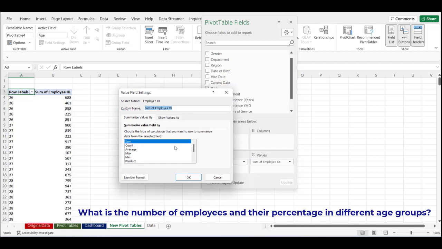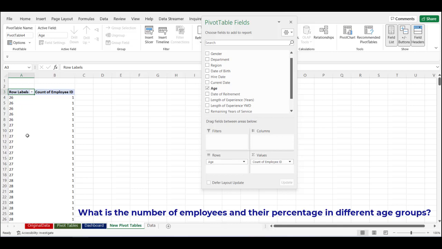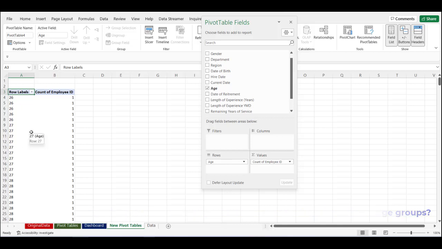That gives me a number of options, so I can summarize the field from any of these options: count, average, maximum, minimum, product and many more. But I am interested to calculate employees, so I would calculate on count. Click OK. This is the number of employees it has calculated, but I am interested to calculate employees in certain age groups.